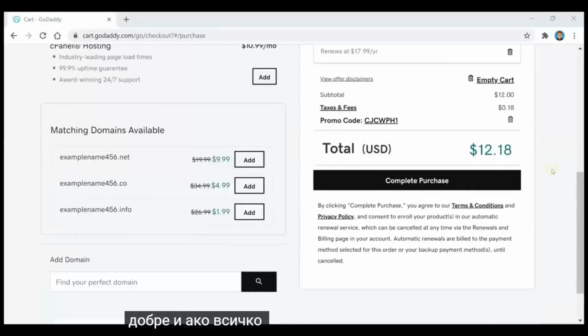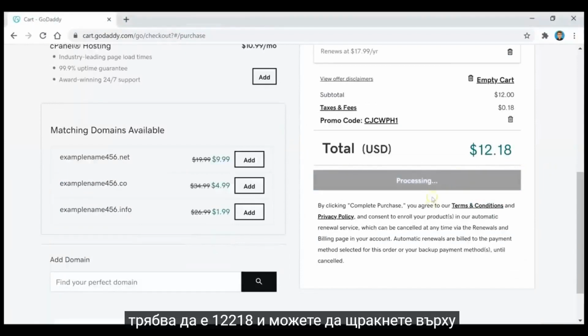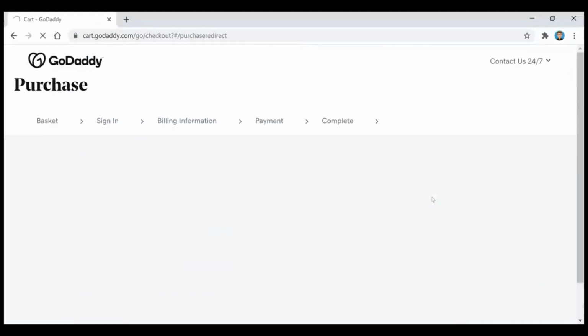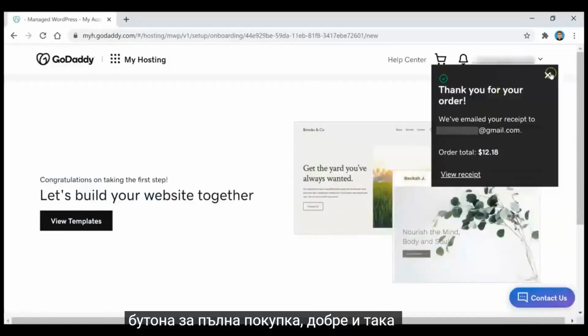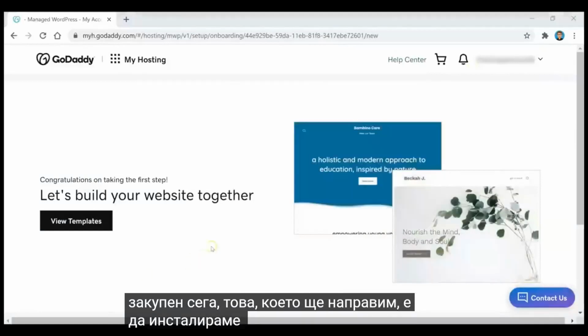Okay, and if everything looks good, it probably should be $12.18 and you can click on the Complete Purchase button. Okay, and so our hosting has been purchased. Now what we're going to do is install WordPress.